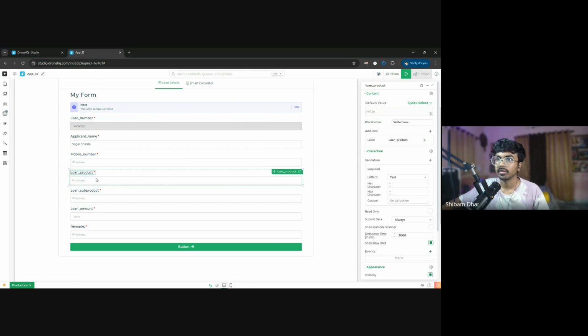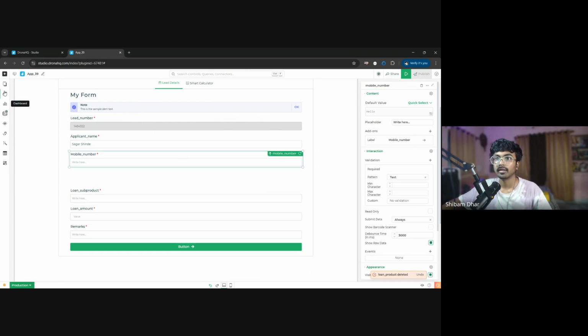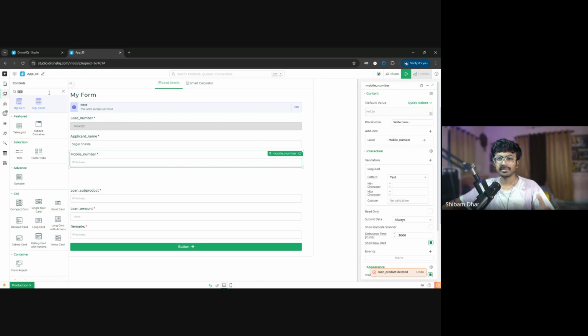Okay, so loan product instead of this thing. This is text, right? So let's copy this name, and I'll just delete it. Just bear with me a few more minutes. This is soon going to end because I'm just showing you how things work inside the platform.